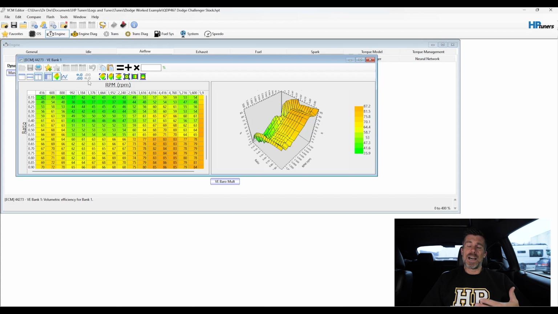So what this means is we can't tune the engine off a single volumetric efficiency table, because if the cam timing changes from what it was when the VE table was set up and optimized, then our volumetric efficiency is going to be inaccurate, and this means our fueling and our ignition timing aren't going to be correct.